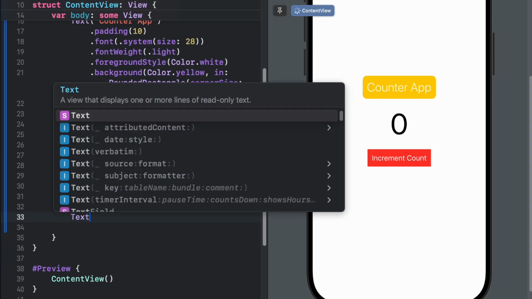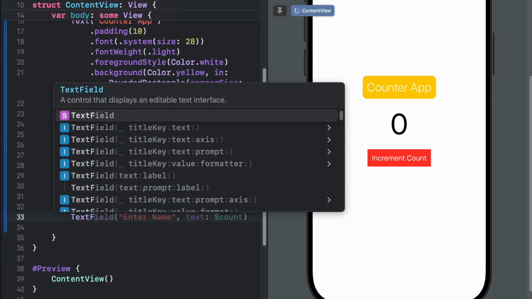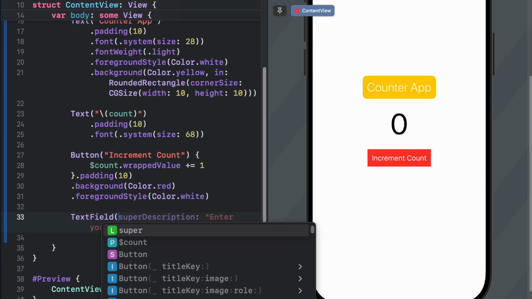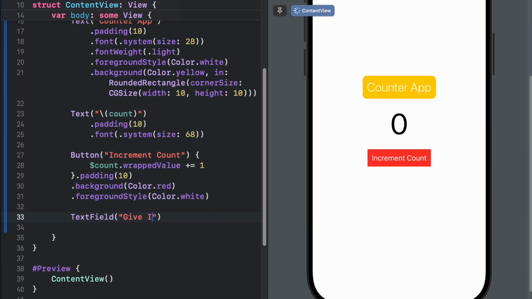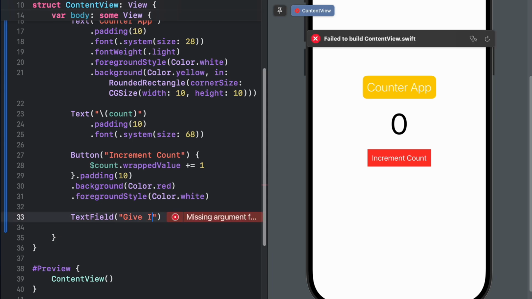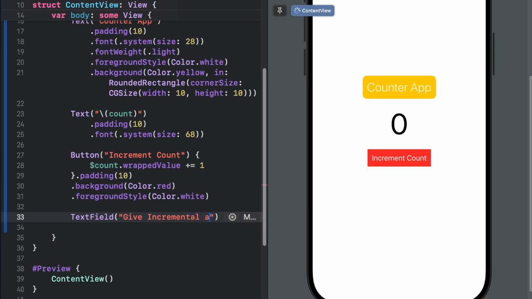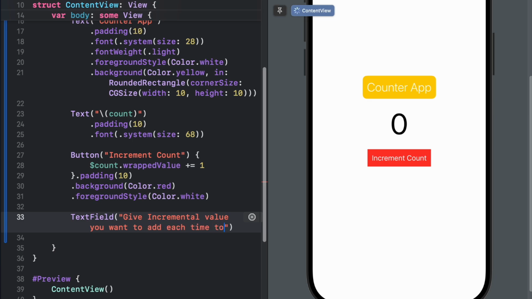Okay, I'm gonna use a text field here saying, give initial value. Oh, give incremental value you want to add each time to the count. And it's gonna say text.